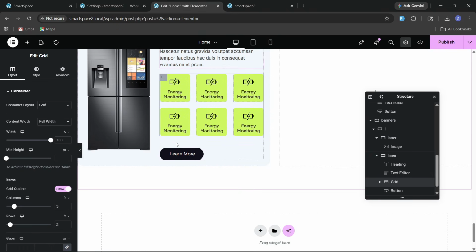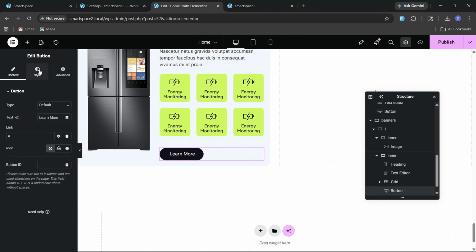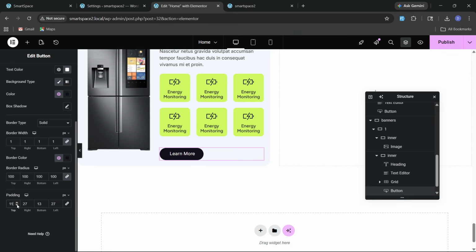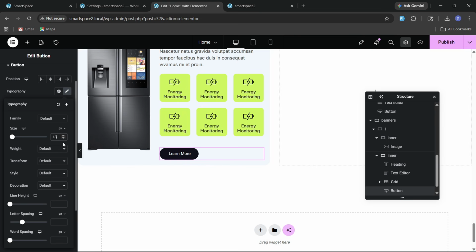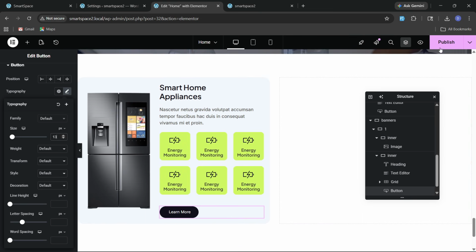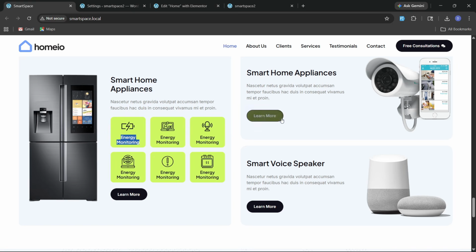Okay, now we have to just minimize the size of this. If you want, you can just change the size if you think this is looking bigger. Okay, we can make this 24 and we can make this 24 also. Okay, you can just change the typography of this to 13. Okay, so this is done. Now let's publish. Now we're gonna make this section.